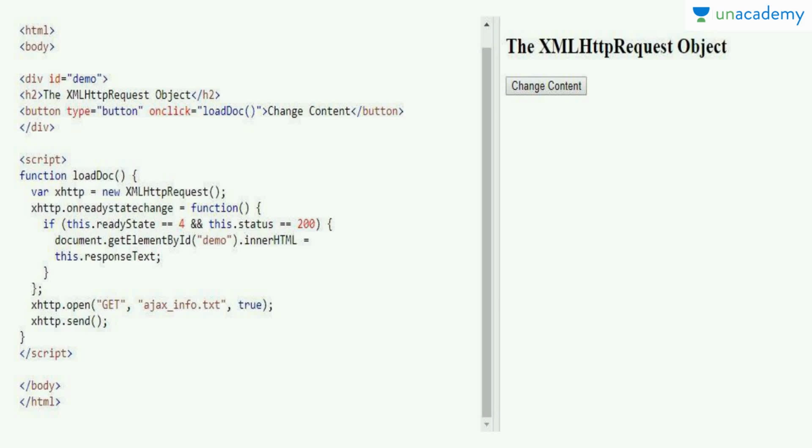And then the third parameter is true, that is, yes, we want to change the content, and yes, we want to get that content or post that content. So after that, everything is done and we just have to send that request. We send that request, and we can then see our content is changed.